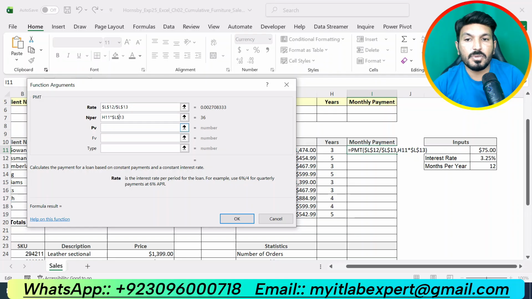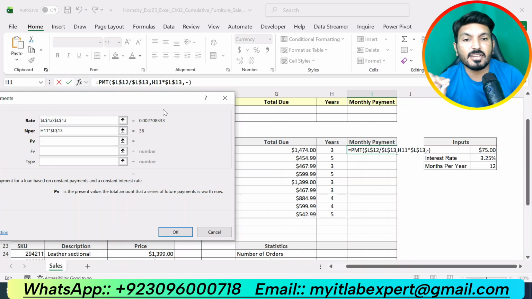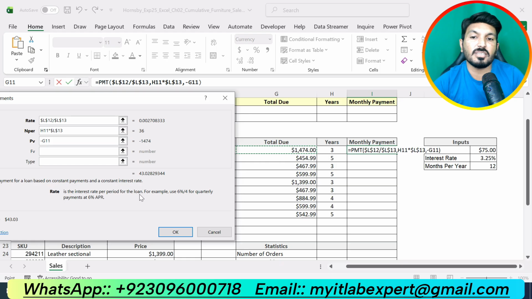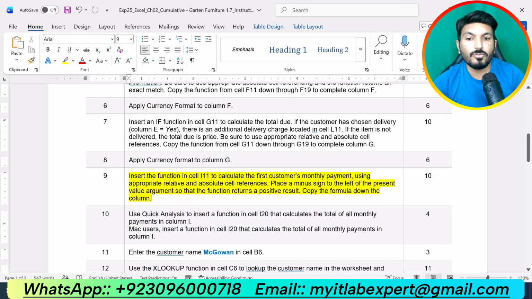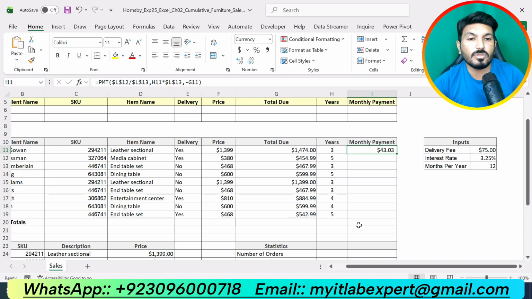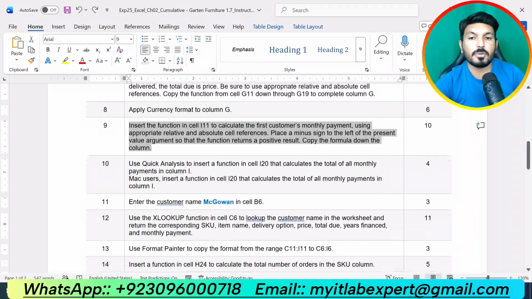Okay, now PV will be the present value, but we are supposed to use the minus sign before this present value so that we can get a positive result, and present value is the total due that is given in cell G11. So we will get the result 43.03. Okay, that is the result that we are supposed to calculate. Now we are supposed to copy the formula down the column so that we can get other monthly payments. Okay, we got all the monthly payments, and now next thing is we are supposed to do step number 10.